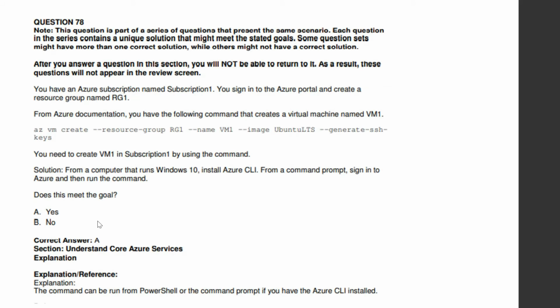You have an Azure subscription named Subscription1. You sign into the Azure portal and create a resource group named RG1. From Azure documentation, you have the following command that creates a virtual machine named VM1. You need to create VM1 in Subscription1 using the command. What is the solution they have given? From a computer that runs Windows 10, install Azure CLI from the command prompt, sign into Azure, then run the command. This also meets the goal. So the answer is A.